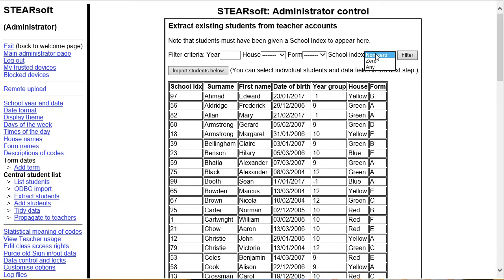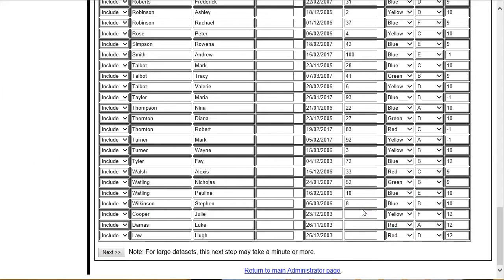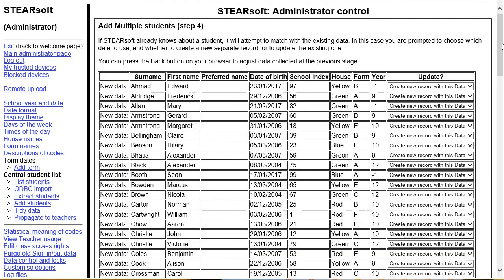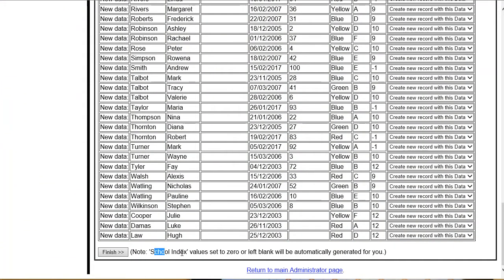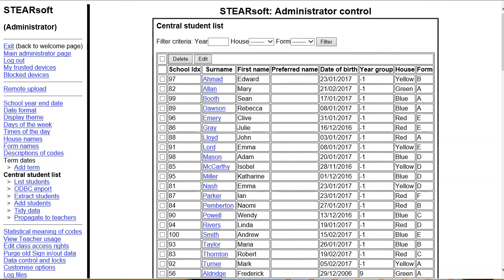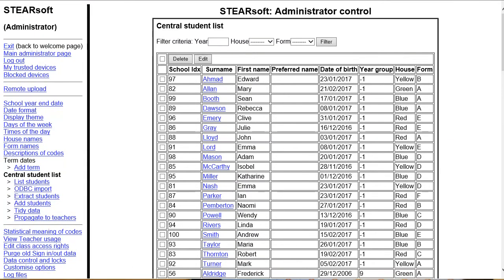Step 12, make this non-zero and 0. I change that to any. Import all those. And you'll see at the bottom there's some with no school ID, which is included, which is the any bit. Next. Check that your data looks like it's coming in well, but this does look fine. Note that any that were 0, so these 3, will automatically generate some new school IDs. Finish. That's all done. The new ones, Julie, Luke, and so on, have been given automatic school IDs.